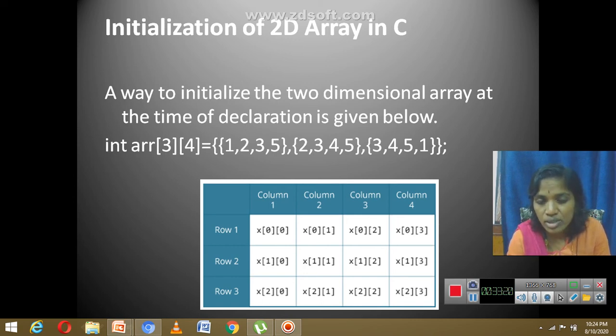So the subscripts are given like this: x[0][0], x[0][1], x[0][2], because this is the 0th row. So x[0][j], i is 0 for all these values, and j is 1, 2, 3 here. The j value ranges from 0 to n minus 1. What is your n here? 4. 4 minus 1 is 3. Next, the allocation will be done like this.